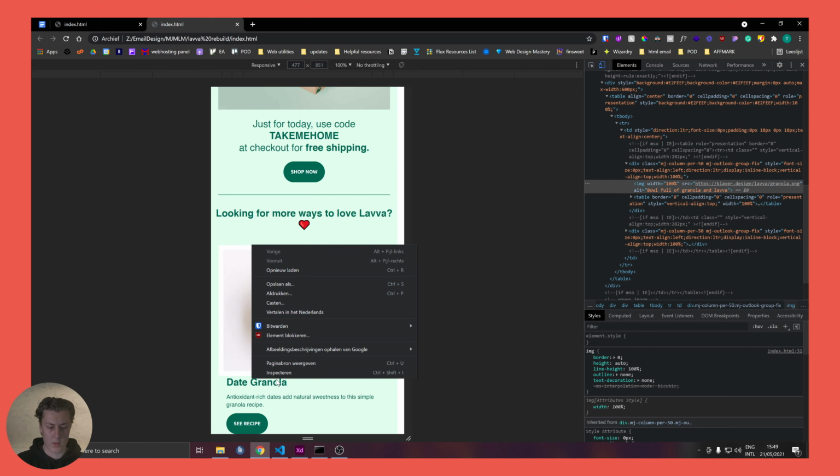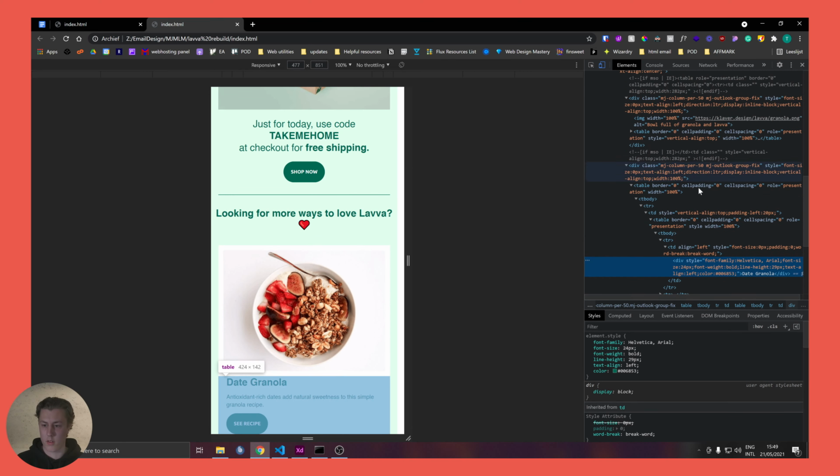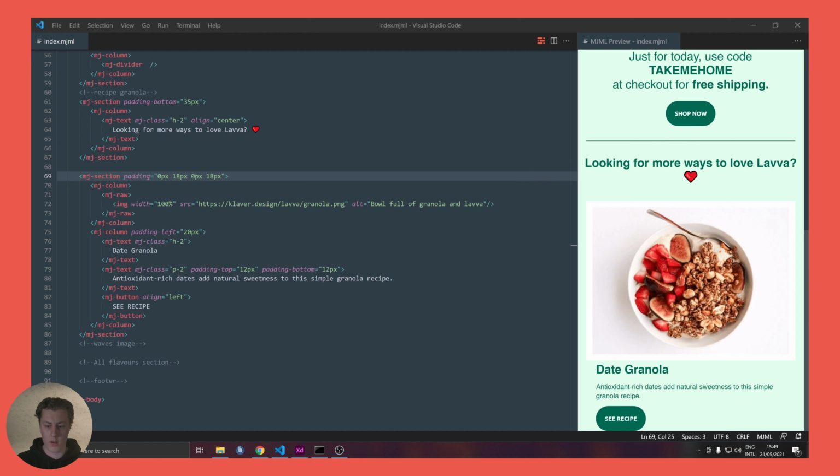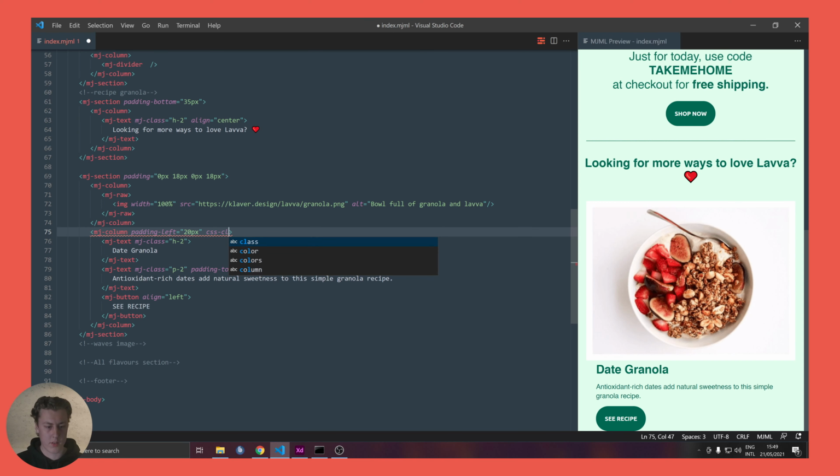And now we're mobile, that's correct. Let's inspect the column where we have our text inside. All right, so this div is the wrapper for all the text. And what we're going to do now is, on the part we want to remove our padding, add a CSS class. So as we can see here, we added padding to the left of this column of 20 pixels. So what we're going to do here is add a CSS class and call it recipe padding.